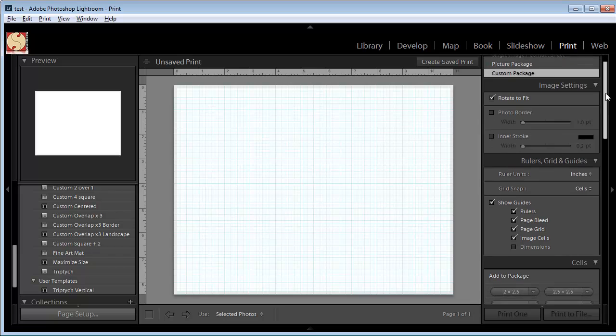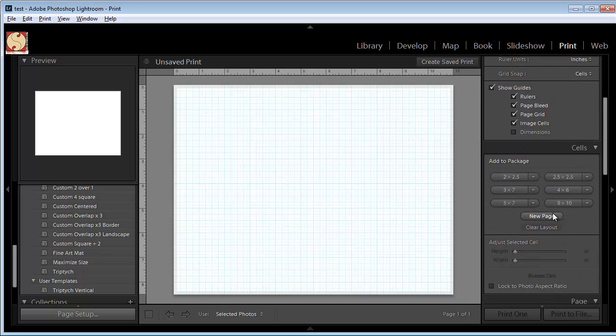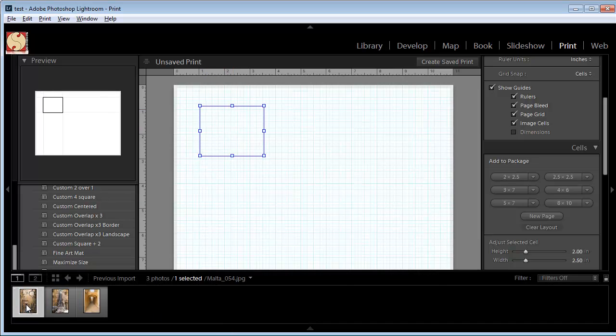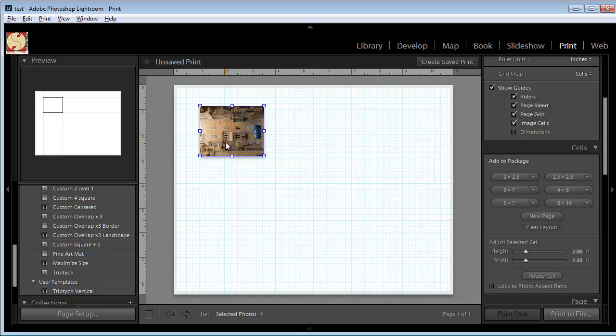On the right hand side, in the cells section, you can add cells. Now all the cells here are the most common sizes, dimensions. So 4x6, 5x7, 8x10. I'm going to customize it. So for now, I'll just click on any of these buttons to add a new cell. Okay, and I'm going to select the image and drag and drop it, just like that.